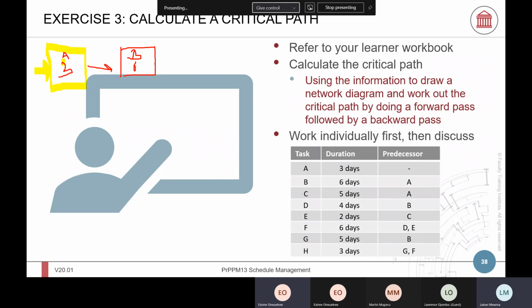Then we are told also that C, the predecessor is A. So we have to go this way and build C. This will be C, okay? The duration of C is 5 days, and D, the predecessor is B. So you go this side and do D. That's your D. And they always give you duration. D is 4 days.